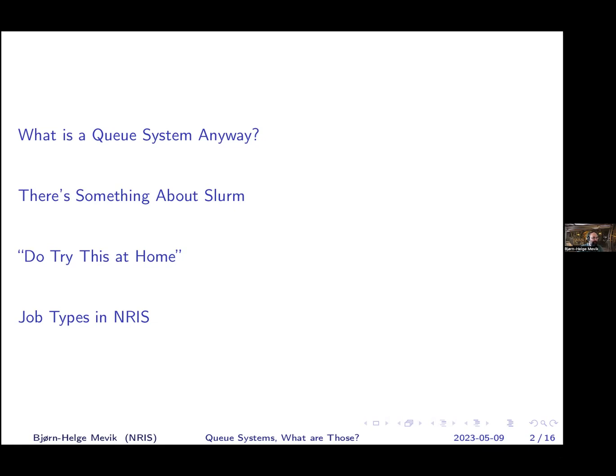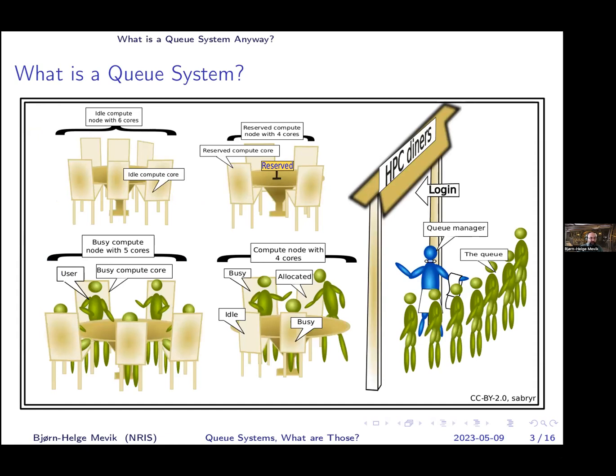So let's charge ahead. First of all, what is a queue system? If you find this is too low-level and too naive, feel free to let your mind wander, but come back when I'm finished with this slide. Imagine that an HPC cluster is like a restaurant, where there are a number of tables that represent the compute nodes, machines, and then there are chairs at each table representing the resources on each compute node, maybe CPU or CPU core. And then all the jobs that want to be run there are represented by customers, one or more customers per job.